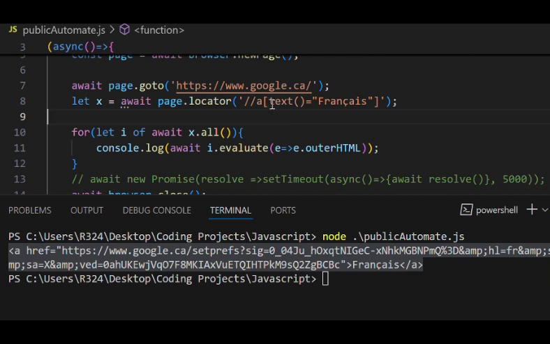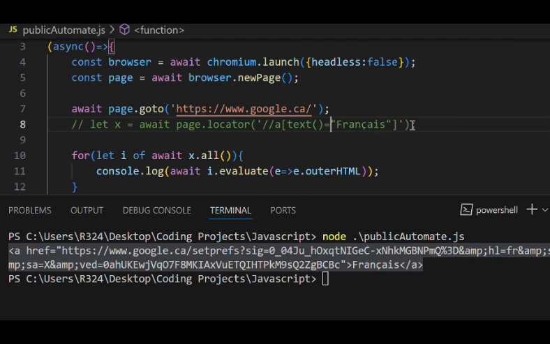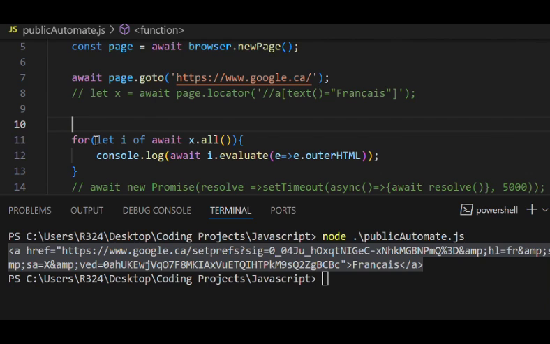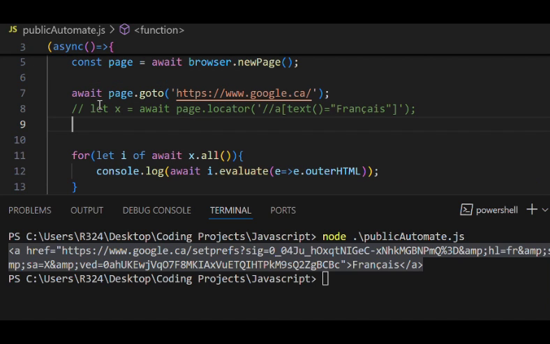Now, using this text notation here, it only works if it's exactly the same. It can't be capitalized, and it has to be exactly the same as the inner HTML. Another way of targeting it, let me just block that out, and let me just copy it, Control C. Another way of targeting, and this might be a little bit better. You can choose which one you want to use.